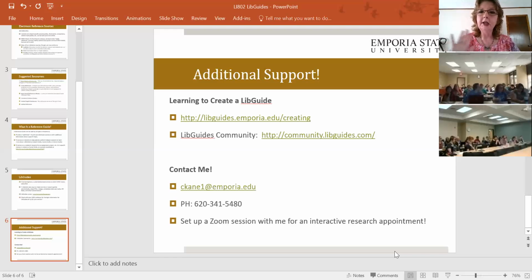And again, you can do whatever you want. If you create something and you think, this just doesn't look good, I really don't like this, you can delete that content and start all over again. That's the beauty of LibGuides. It's super easy to do that.